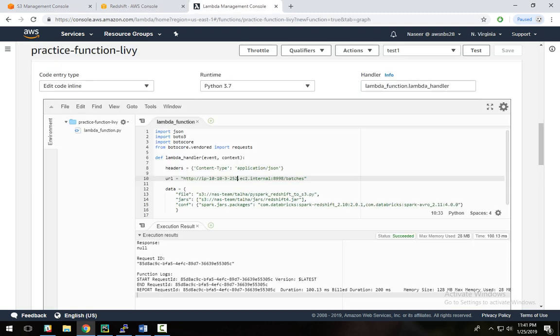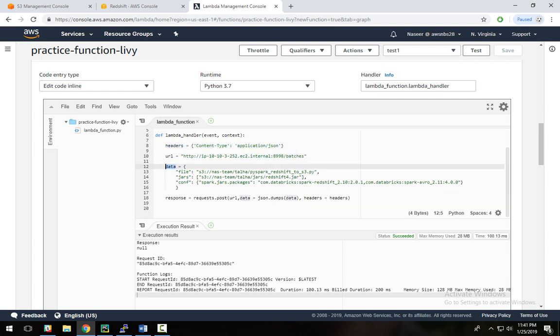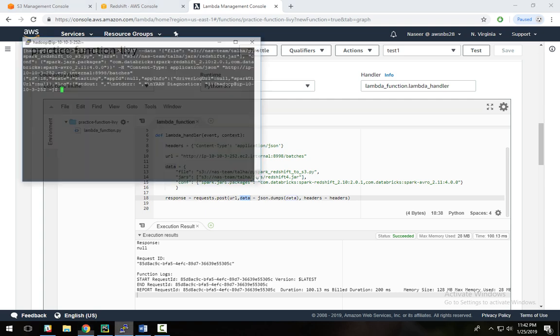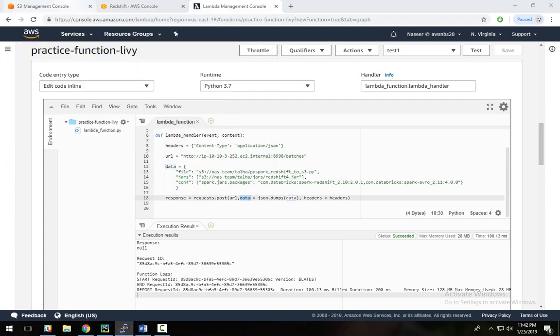So in my Lambda function over here, I have done the same. I have created a command. The headers are the same. The URL to my EMR and the data is almost the same. It contains the file, the path to the code, the jar that the file will be using, and the packages inside that jar. At the end, I'm just creating a request, and it is taking as arguments the URL, data as JSON, and the headers. And once I run this Lambda function, it will just do what this command right here is doing. I think it will be done by now.